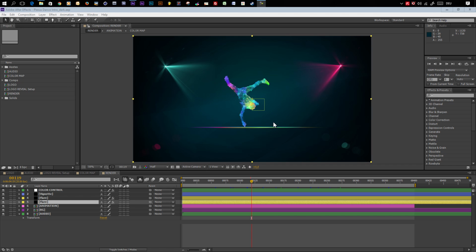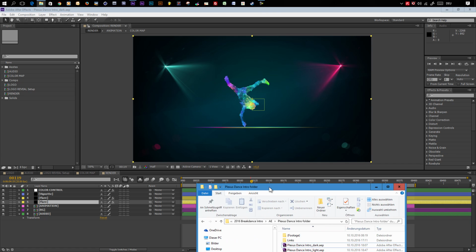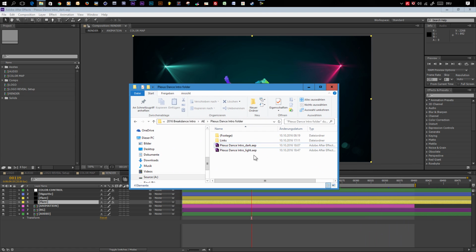Before I get started with the customization inside After Effects, I want to point out a few things about this template. First of all, if you take a look at the download folder, then you will see that there are two different project files included. One of them is called Plexus Dance Intro Dark and the other one is called Plexus Dance Intro Light. These are the two versions that you probably already saw in the preview video. So we have one dark version with the dark color layout and we have one light version. So choose the project that you want.